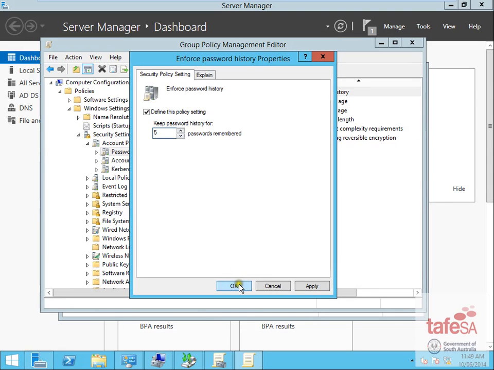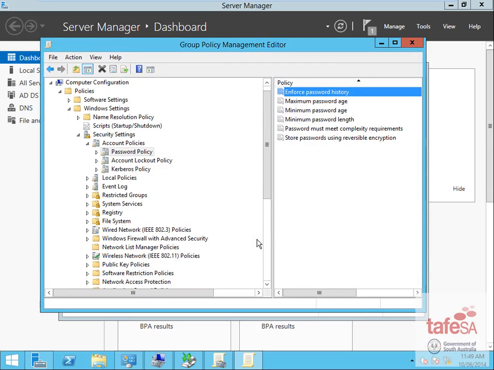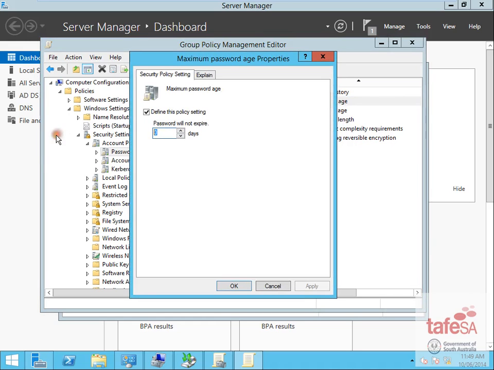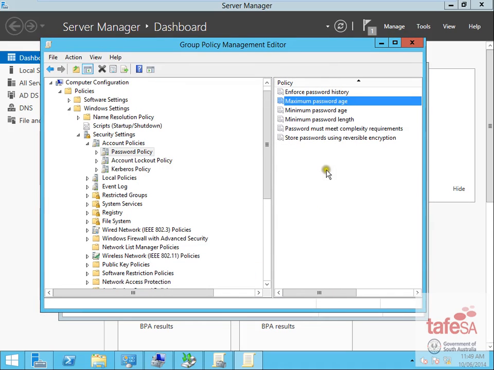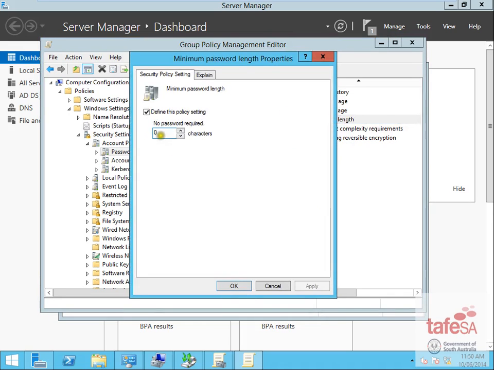So what that means is it will remember 5 passwords you've used previously, and you can't use the same ones in that 5. It says the maximum age, 20 days. So maximum password age, double click, 20 days. Minimum password length, 8 characters, meaning obviously it has to be 8 characters or more in your password.